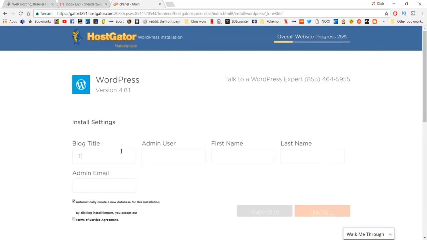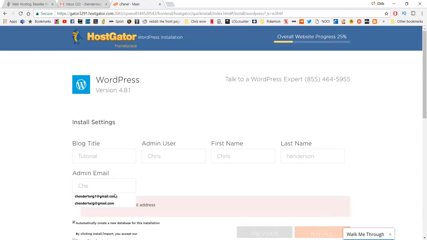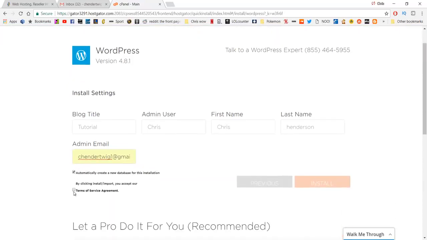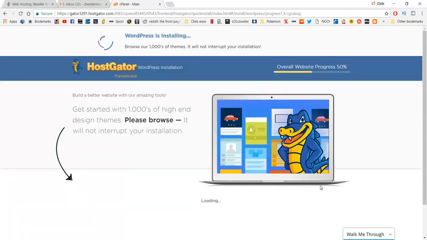Give it a blog title. I'm just going to call mine Tutorial. Give it an admin username. This is what you're going to log in with. And your first and last name, and of course, an email address. You will get an email once this has been installed with your login details, so make sure you use an email address that you use.